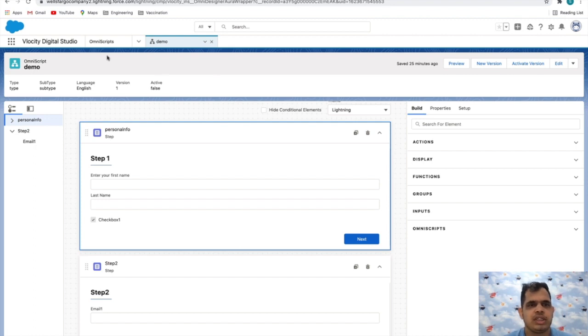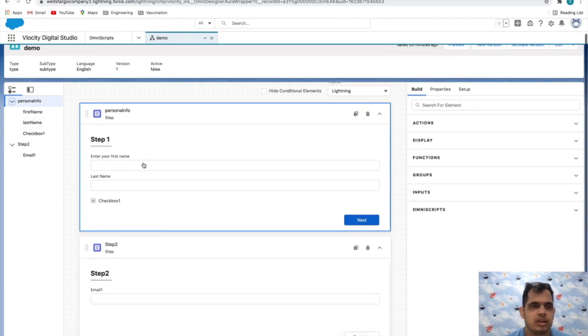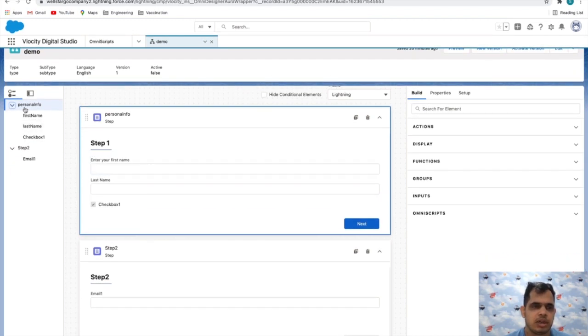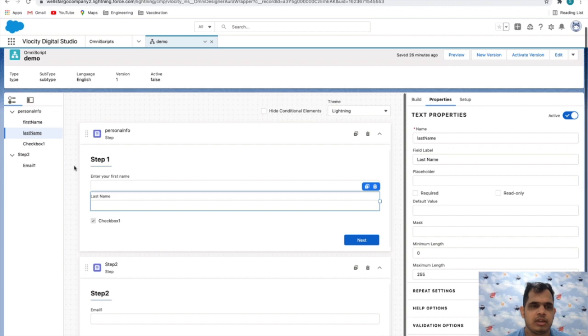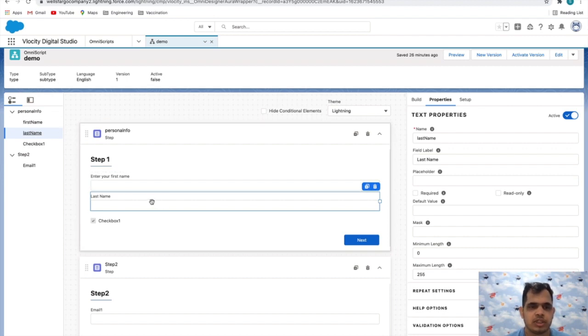If you are seeing my screen, this is the OmniScript designer. This is how we create the OmniScript. If you divide this OmniScript designer into multiple parts, first we get this header where we can see the type, subtype, language, version, and whether this OmniScript is active or not. Then we have this navigation panel where we can see all the steps which are currently dropped on our OmniScript and the elements which are dropped inside them. If we click on any of the elements, the OmniScript designer will focus on that element.